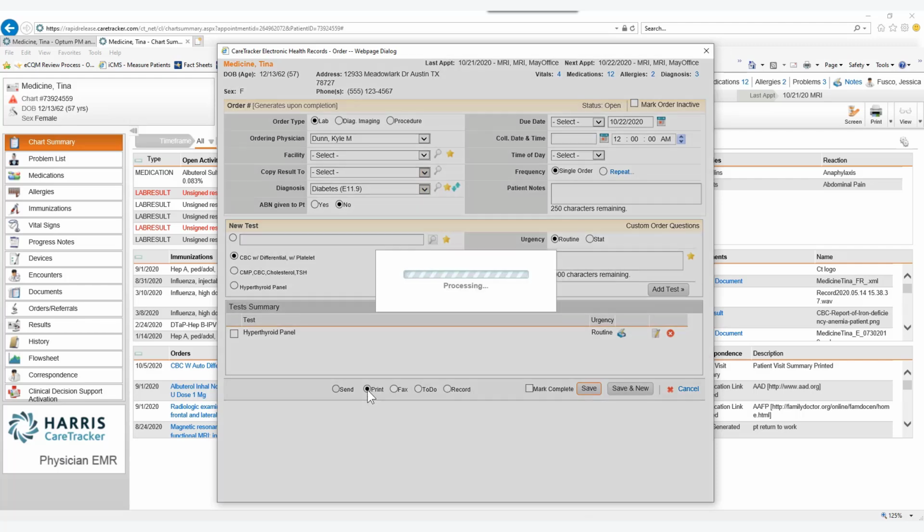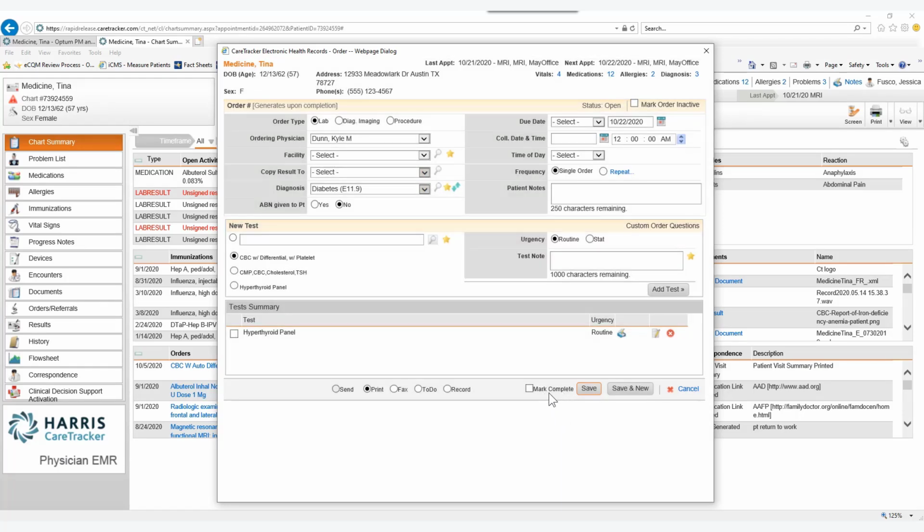I'm going to leave this on print. You'll also see that there's a mark complete here. Sometimes you're entering a lab test for record purposes, so you want to mark this as complete because you're not looking for the result. You might have an in-house lab and you want to have it as a record. If you needed to create another order, you can select Save and New, and it would save this particular order and allow you now to prescribe the next order.